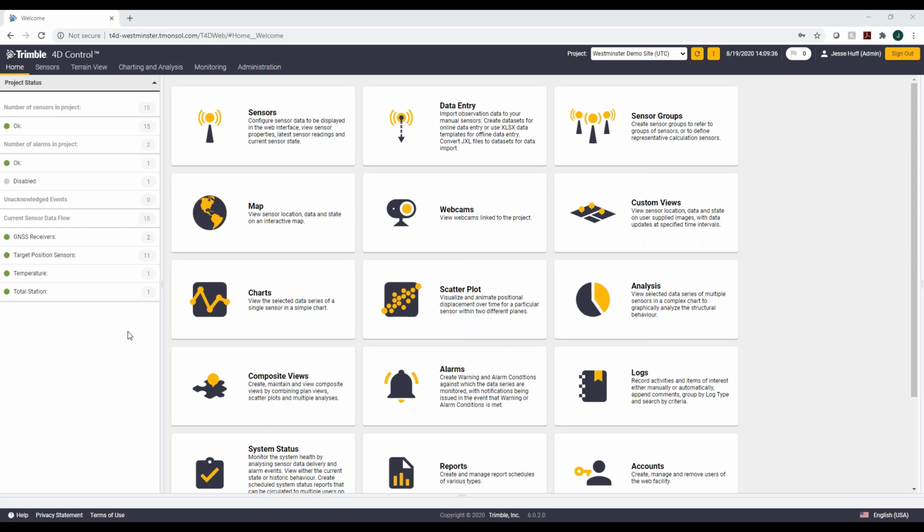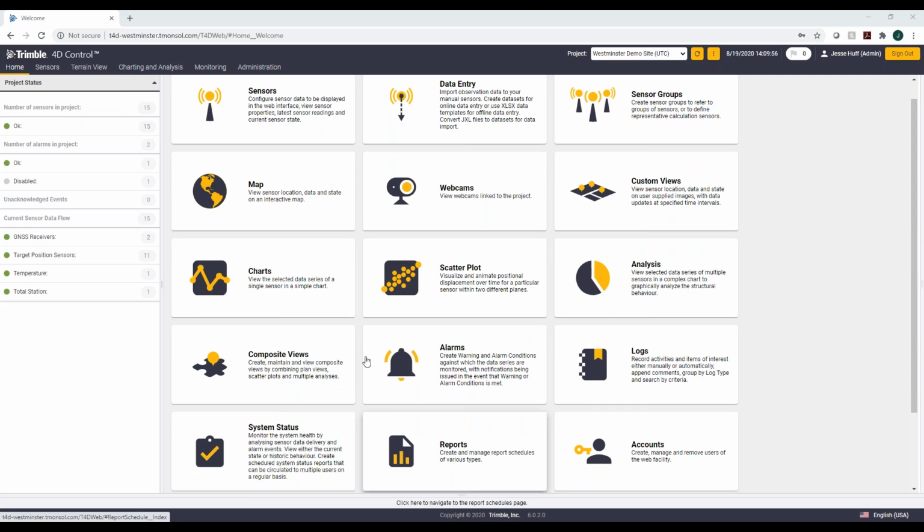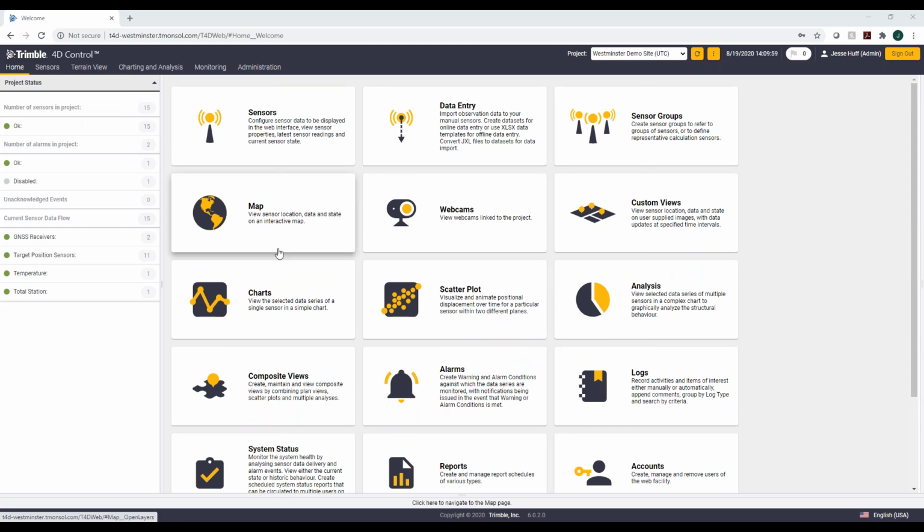From the home screen here, as you look across the top of the screen, you see sensors, data entry, and sensor groups. This is where the heart of the project starts. Sensors, this is where we configure sensor information. You see this corresponds to these here as well. You can get to anywhere in the system from the home screen. You can get to anywhere in the system from your menus up here. It just depends on your personal workflow and what you prefer your flavor to be.